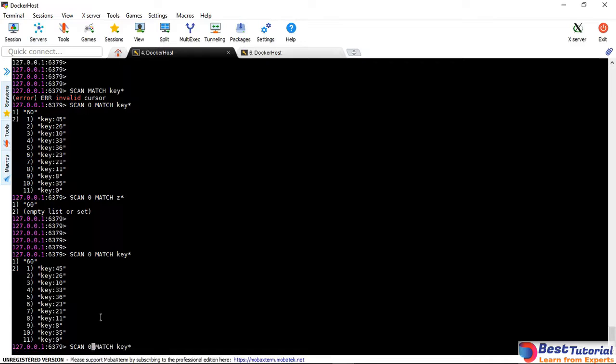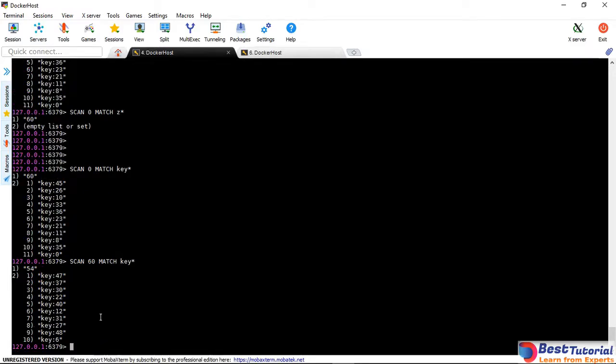60 to match another set of pattern. So another 10 it has returned, with 54 as the next iterator. In this way we can use pattern matching, and based on that pattern matching only it will retrieve all those keys. So in this video we have seen three important commands.